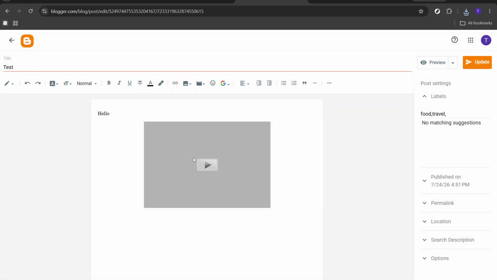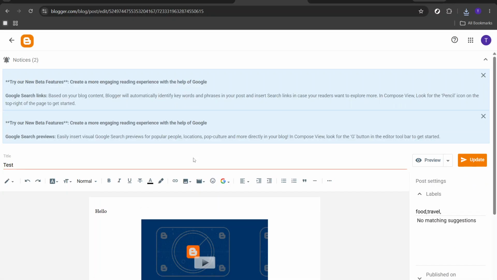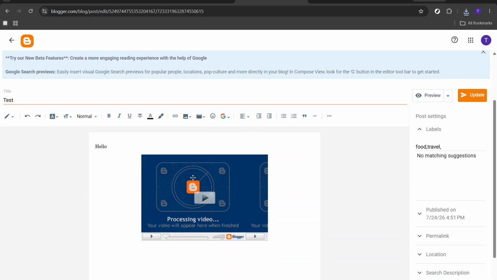Next, navigate to the Posts section. This is where all your content lives, ready for you to edit or manage at any time. Look through your posts and click on the one that contains the video you want to manage. It might take a moment to locate, particularly if your blog is content-rich, so take your time.